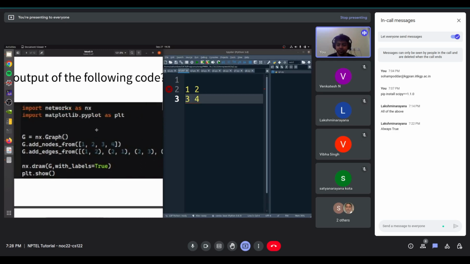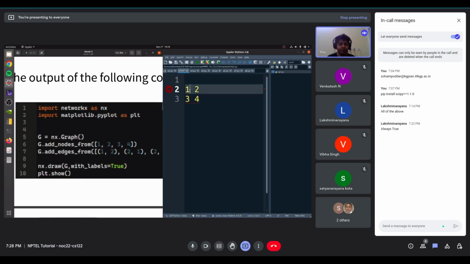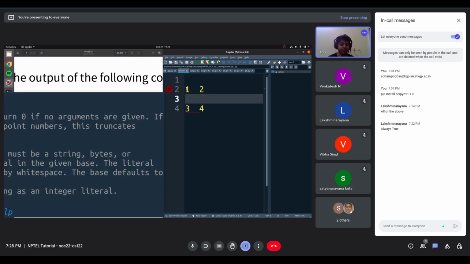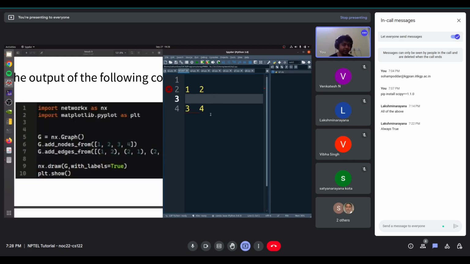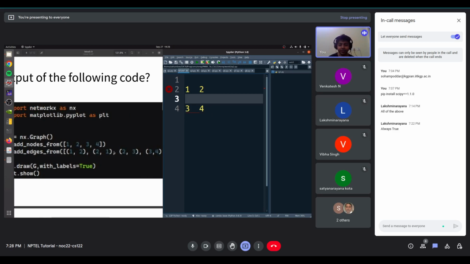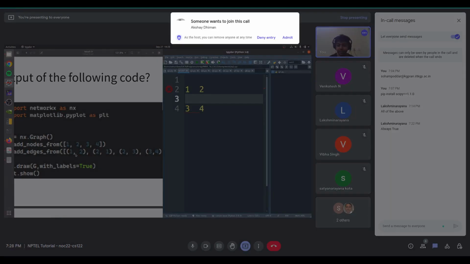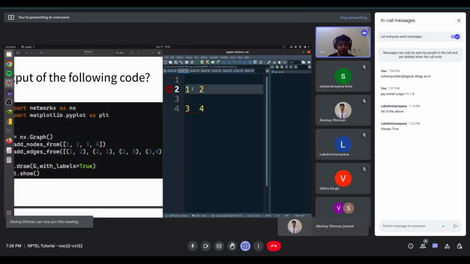Okay, so we have 4 nodes 1, 2, 3, 4. Let's write them like this. With 4 nodes we can have all possible edges, 4C2, which is 6 edges: 1, 2, 3, 4, 5, 6. So we can have 6 edges, and we are adding some edges. First, an edge between 1 and 2. So we are adding an edge over here.